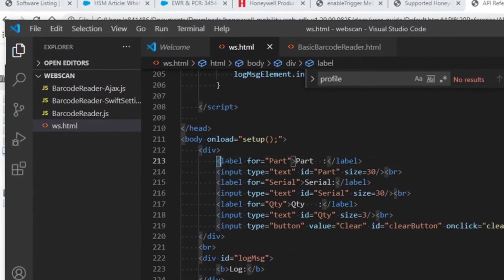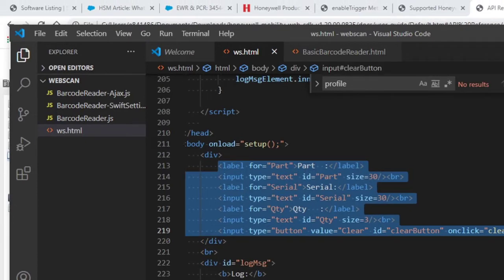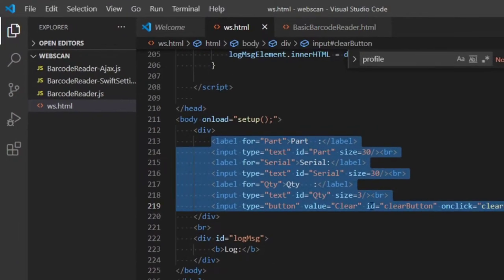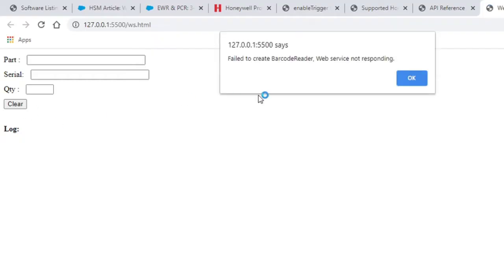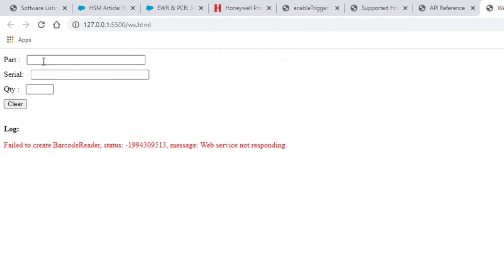Basically, I changed some labels here, so you can see these are the labels created on the page. Let me show you how the page looks like on the browser itself. This is how the page looks when you browse to it. You have a part with a few entries for serial number, a few entries for quantity, and a clear button followed by a log to show any error or any message.